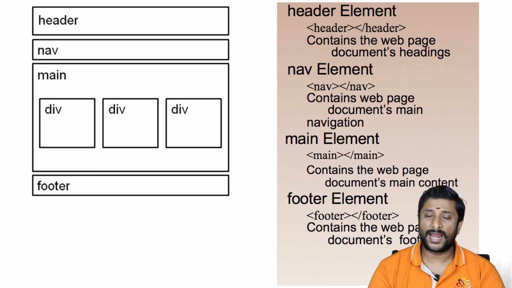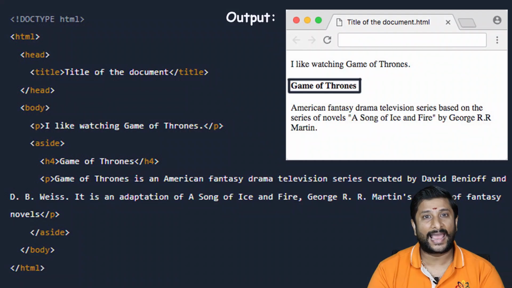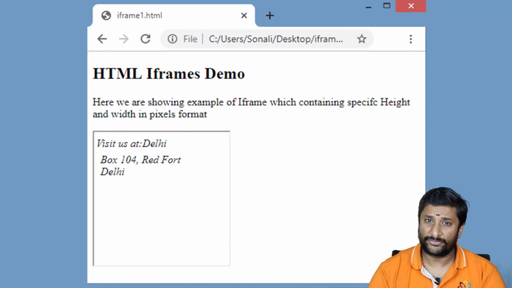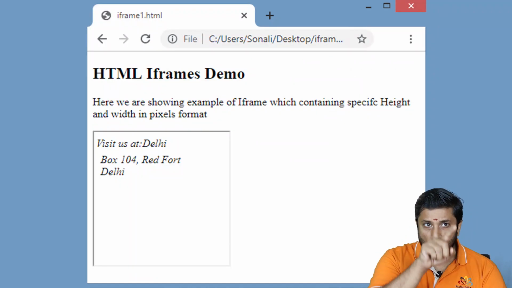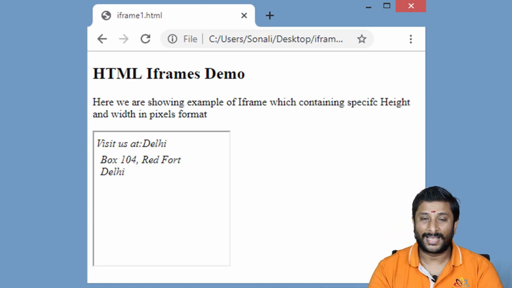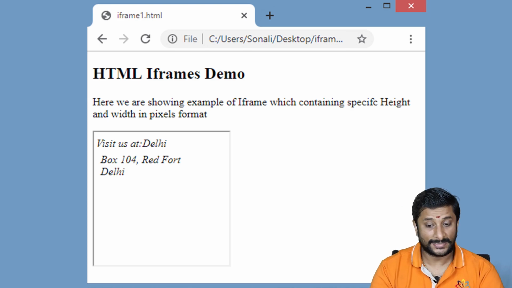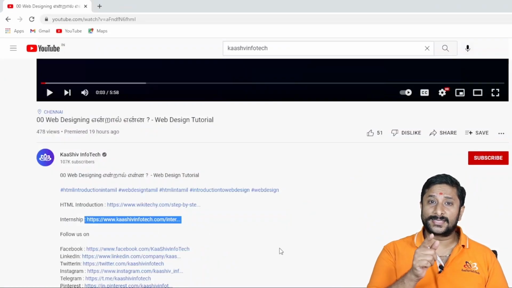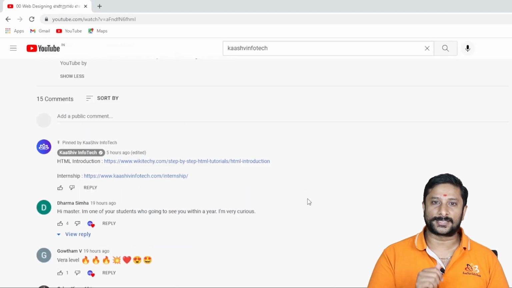And apart from that, there are some tags available like aside. Aside tags are somehow related, but not the actual content. And there is the iframe tag, that is really different. A browser can be injected or created inside a browser. That is called your iframe tag. So we are going to talk about those things now. Let's move on to the topics. The learning link is available in the description and in the first comment.